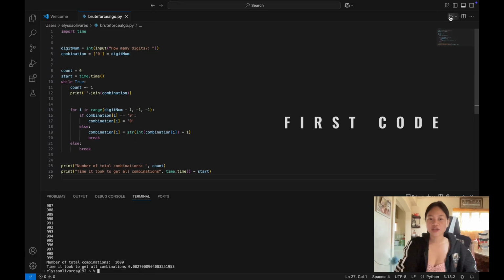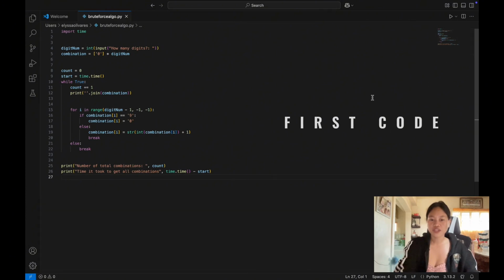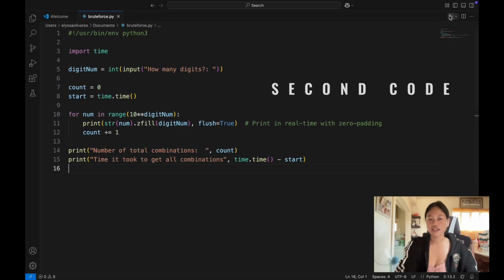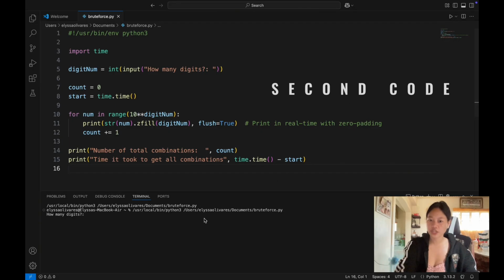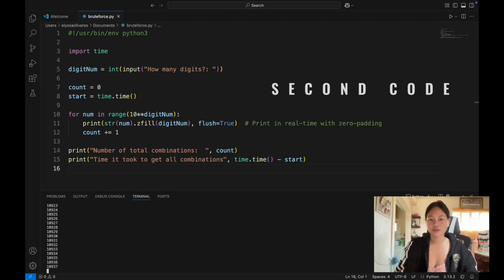With 3 digits, the program generates 1000 combinations. The time increases, but it's still manageable. This shows how brute force can be effective for smaller combinations. Let's run this code with a 3-digit combination to see how it performs. As you can see, this code is just as fast for smaller combinations, but its real strength is handling larger combinations, like 10 digits, which would be impractical for the first code.